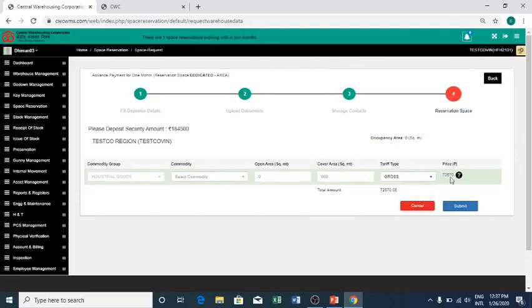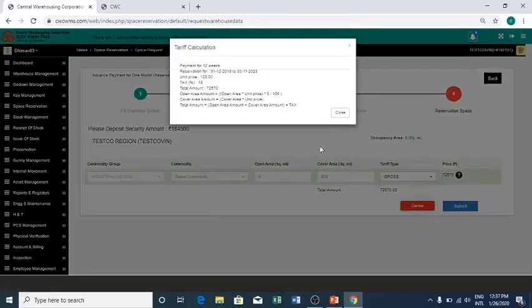Now, if you see here, it is showing the amount which needs to be collected from the party while making the reservation. This is one month storage charges in advance along with GST. If I press the question mark, it shows the calculation: payment for 12 weeks, reservation period, unit price, which is the square meter area tariff, gross tariff.